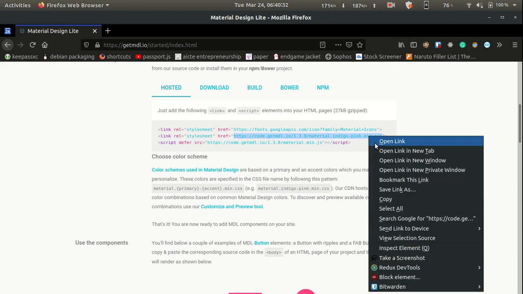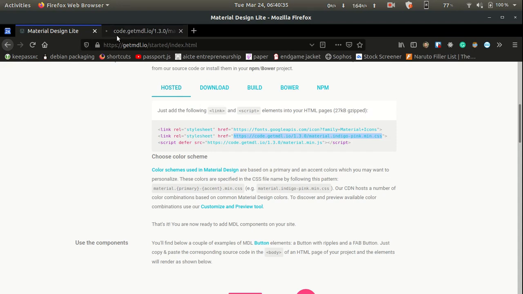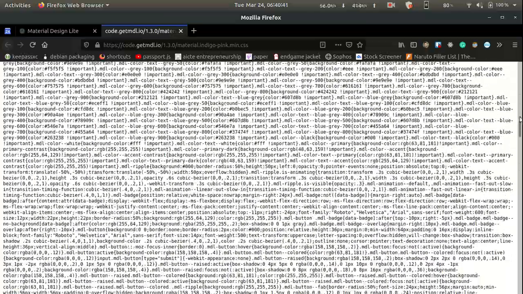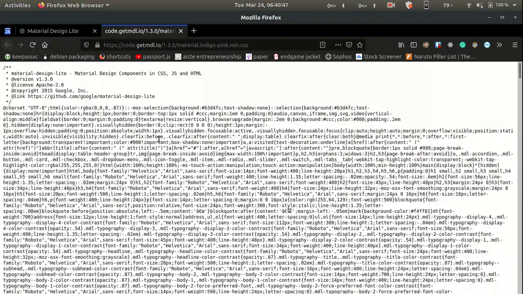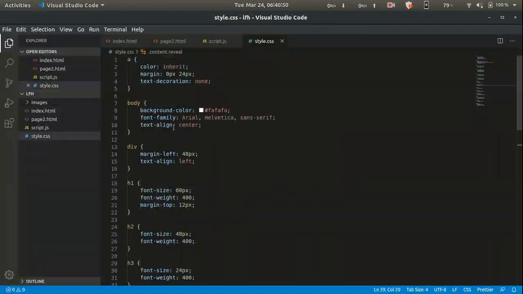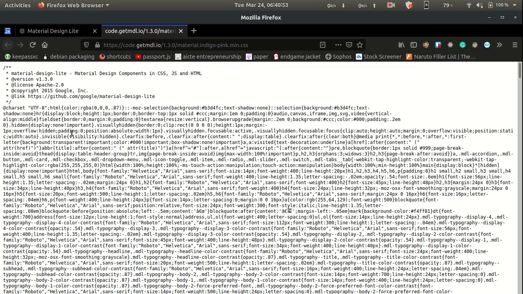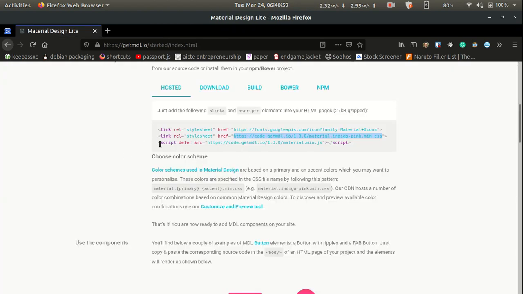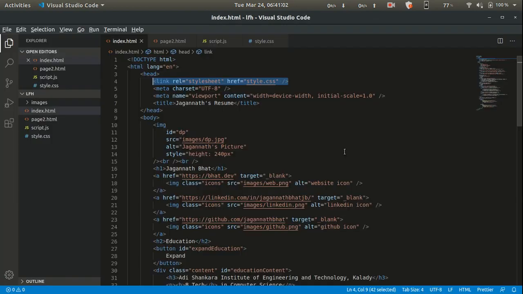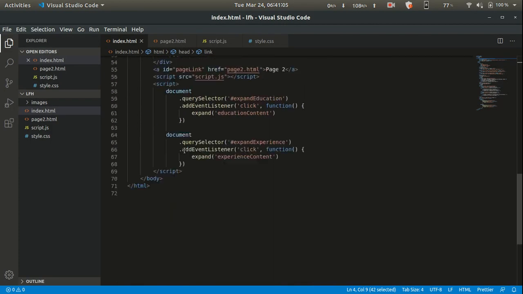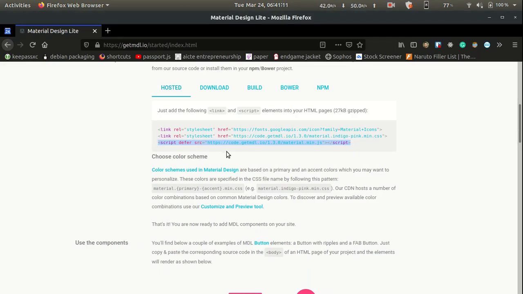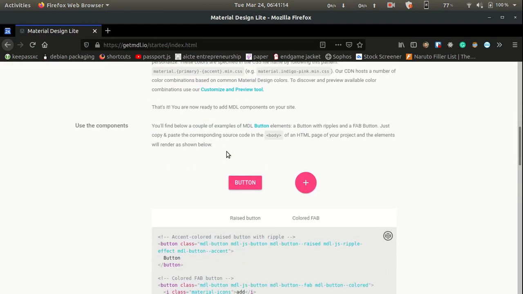I'll just give you a look at the style sheet. This is the style sheet that Google has made. They've made it a light version, so everything just looks jumbled together and not in a proper manner like this. So this is the style sheet, and there's also another one. Similarly, there's a script, just like we added a script here. There's a script that Google has already made that we can include in our own website.